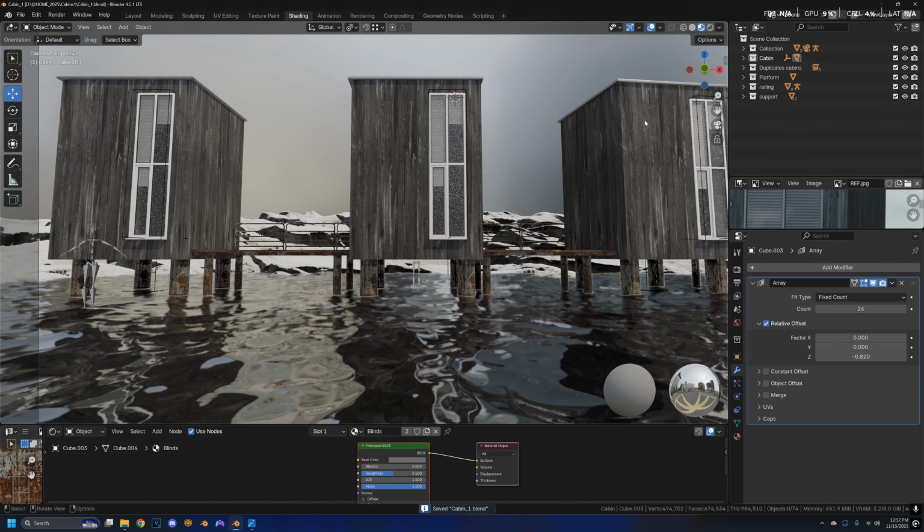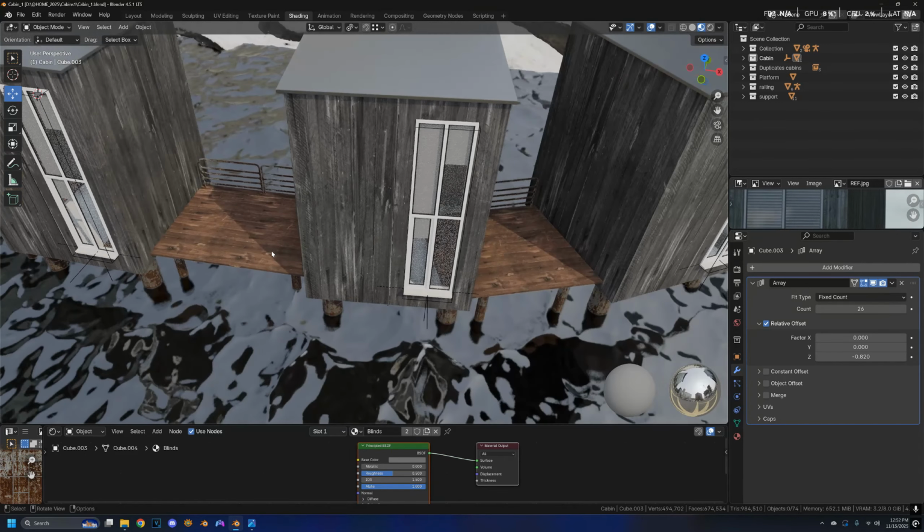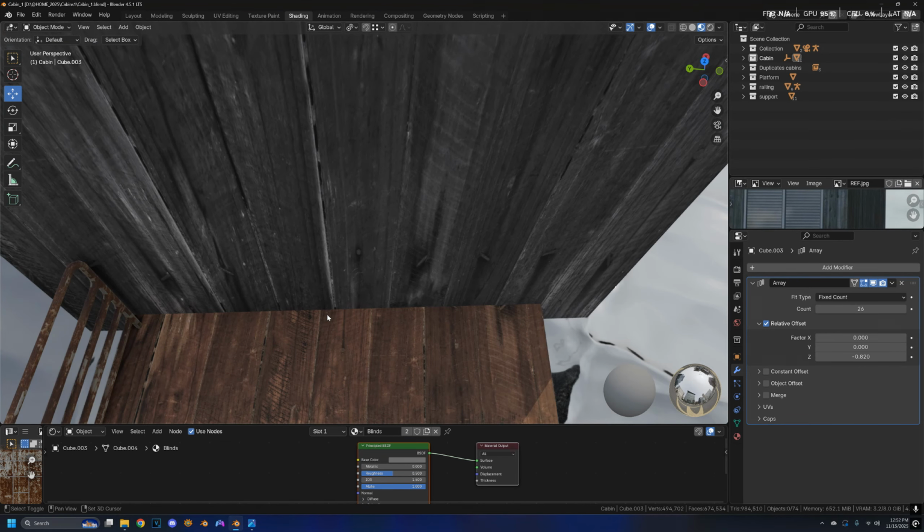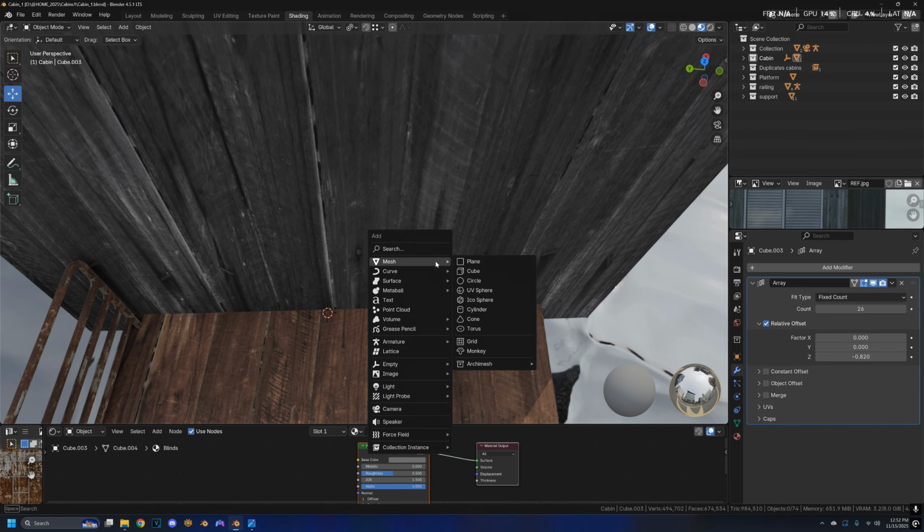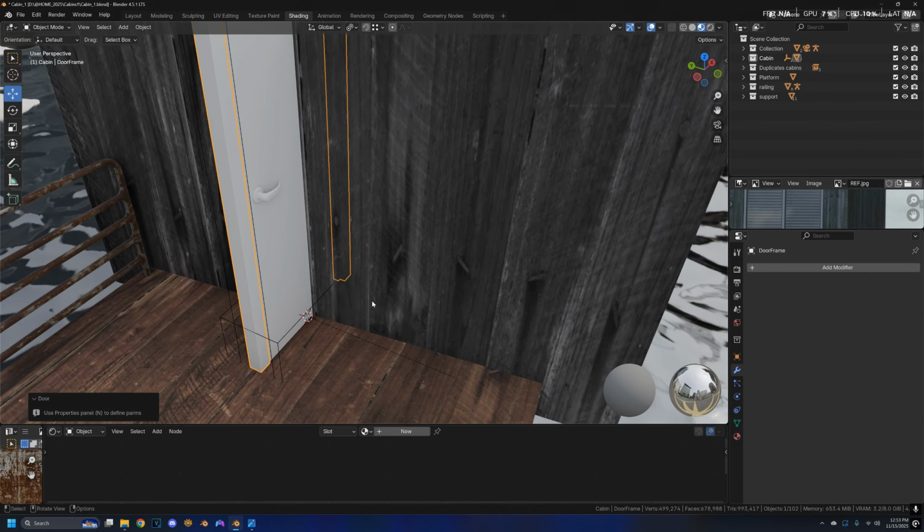Okay, now it is time for, oh wait, we gotta make doors. How are people gonna get out there? So let's just do it by eye. Take your 3D cursor, and we're gonna press Shift A, Archimesh. Let's add a door. There we go.